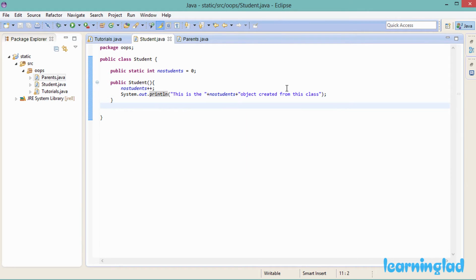So here what happened is, this numStudents is a class resource which is shared by all the instances that we create from this class. At that time, when we create the Anil object, this numStudents value is incremented and it's going to contain 1. And then when we create the Srish object, this value is going to be incremented again, and it's going to contain 2.